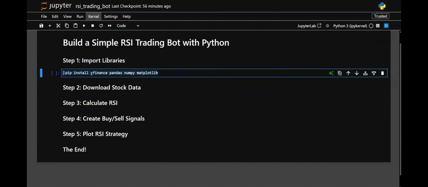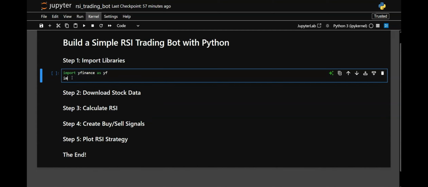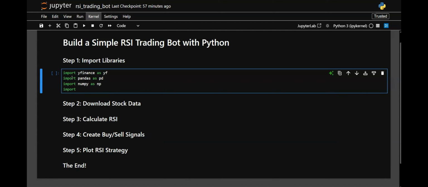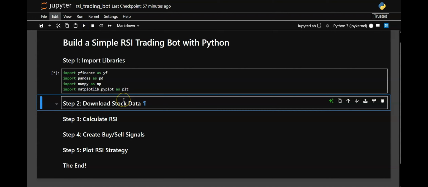Once you've installed these packages, you can now import your libraries. So I'm going to go ahead and delete this because I already did that. I'm going to import yfinance as yf, import pandas as pd, import numpy as np, import matplotlib.pyplot as plt. And I will run this. Now it changed to a number, so it ran successfully.